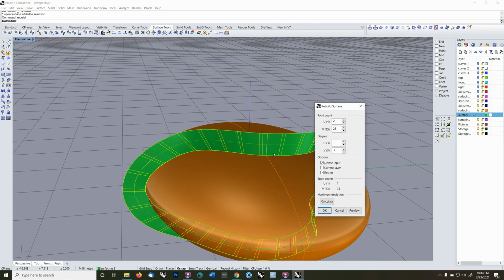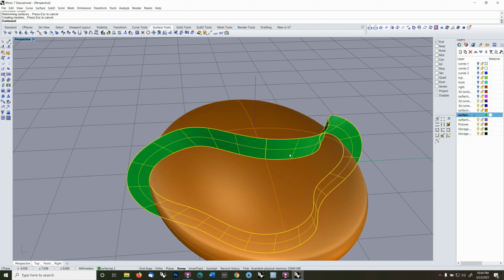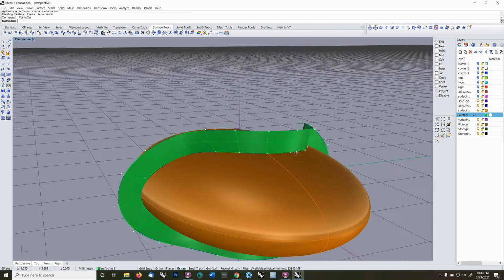I don't want to have 4 points across. I want it to just be more of a straight ribbon effect, so 2. 75 is an awful lot of points. I take it down to 25, that's good. Yeah, that's a better surface, right?